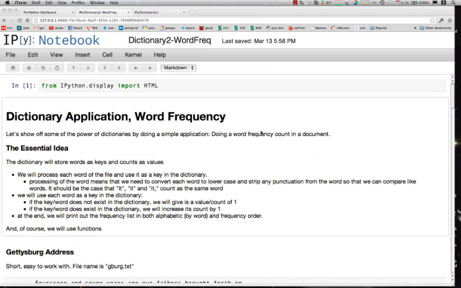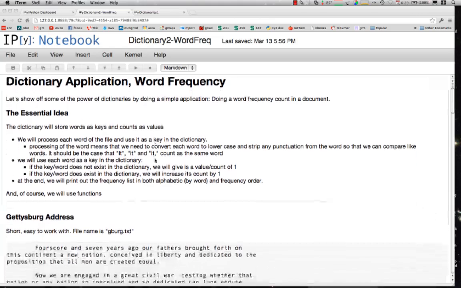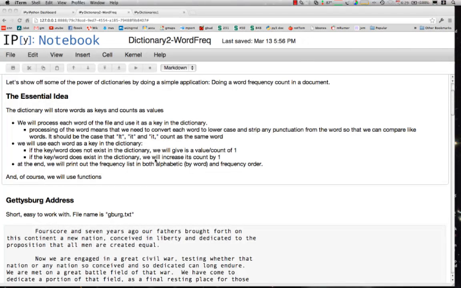So at the very top here, I want to tell you what the essential idea is that we're trying to accomplish. We are going to use a dictionary to store words that we extract out of a file. Those words are going to be the keys, and the counts of the number of times that word has occurred in the file are going to be the values. So the words in the file will be the keys, the number of times they occurred will be the value. That's the big idea. A lot of the rest of this is kind of details, and so we'll use the dictionary as a way to store the keys of a file.